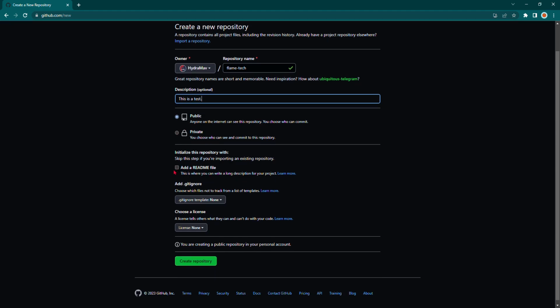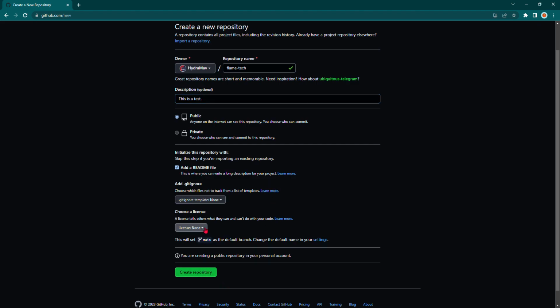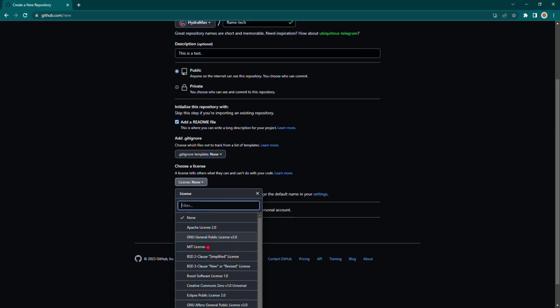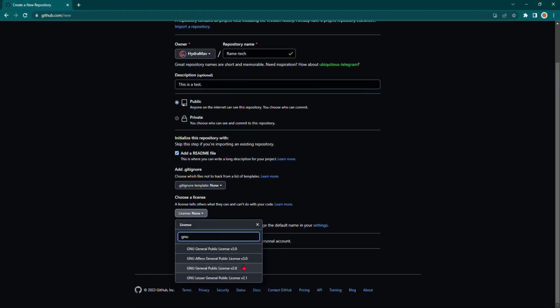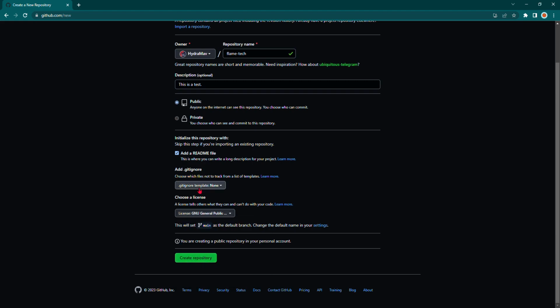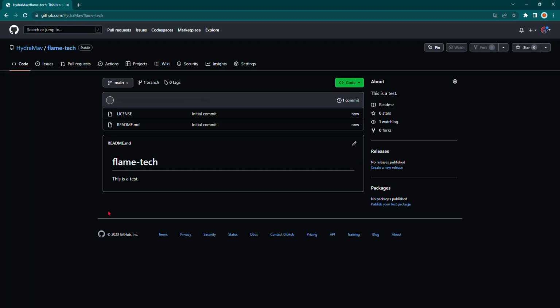Then you should probably add a readme file, so you have one file to start with. If you want, you can add a license. What I do is add the public license, the first one. Type in GNU and pick the first one that comes up. Just add a readme file, and then click create repository. And now you have your repository.